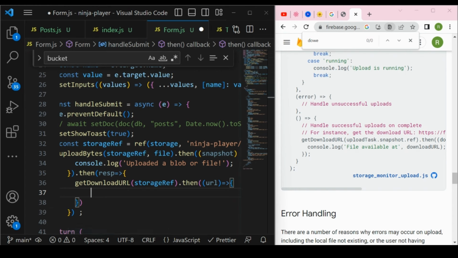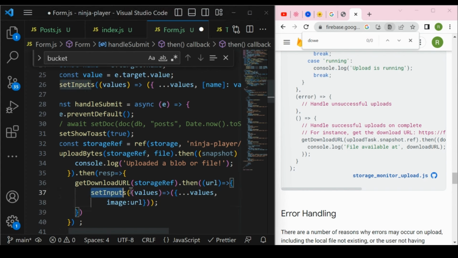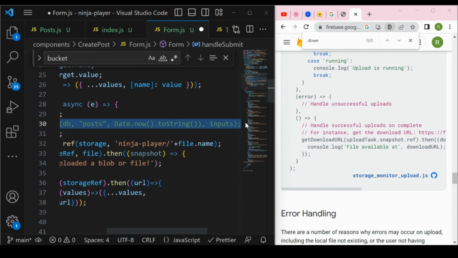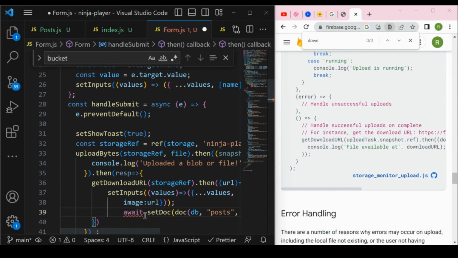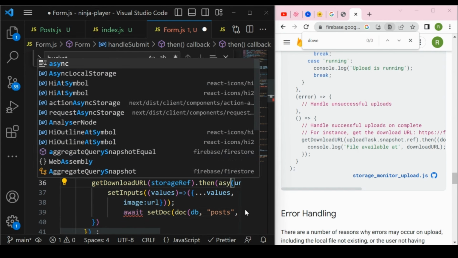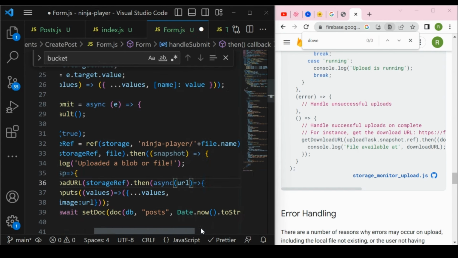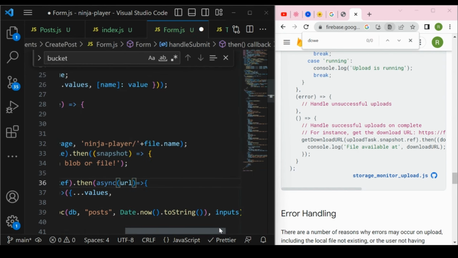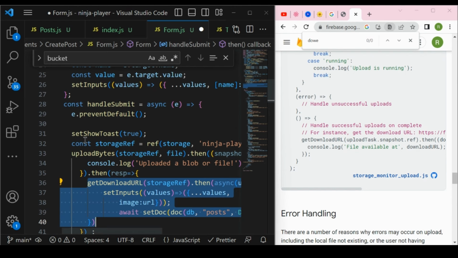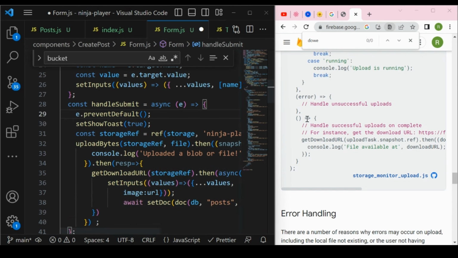Now what you have to do is just set the input like this. So I set the input value, and for the image I provided this particular url. And then whatever documentation we have here, I will cut this one and paste it inside this. This needs to be async, so I will make it async. Now we have all the data, all the information which we needed for this download URL. So we pretty much completed this one, and let's test it now.